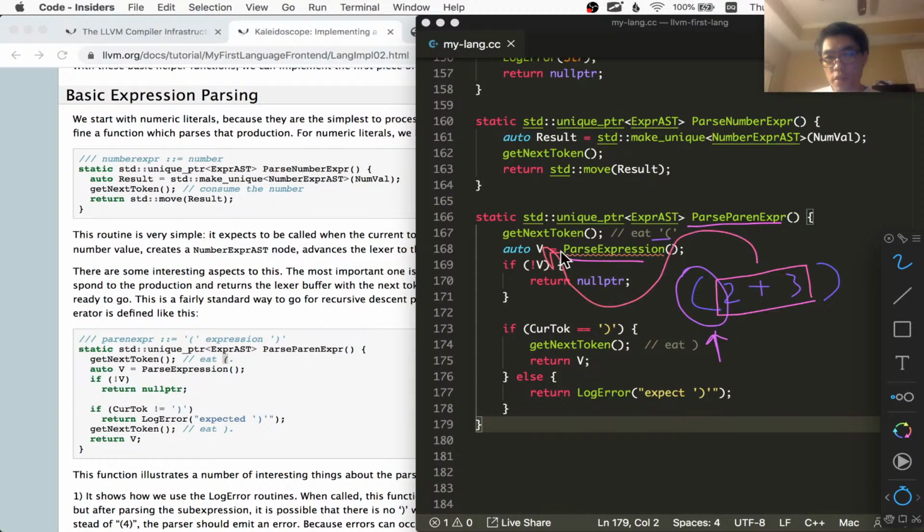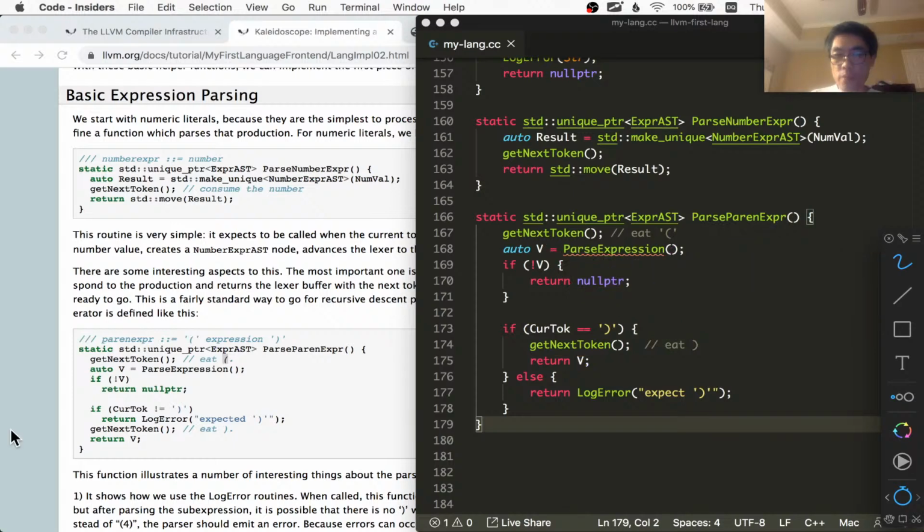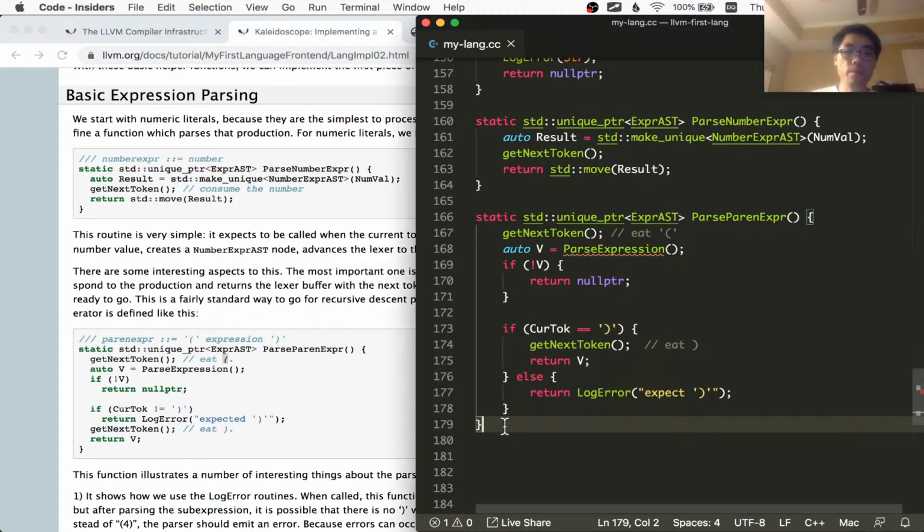If we didn't get that, it didn't work, so we're returning a null. But if that did work, we're going to make sure the next token is the closing paren, and then we're going to eat it. We're going to advance this cursor to whatever the next thing is after this. Eat advances it, and then we return whatever expression was returned by parse expression, right? But if that didn't work either, we're going to log an error. That's what's going on. Let's move on to the next part.